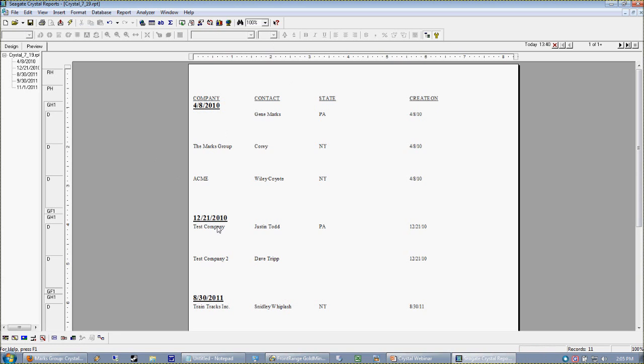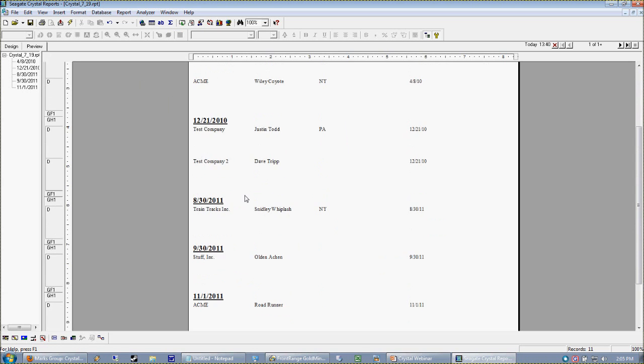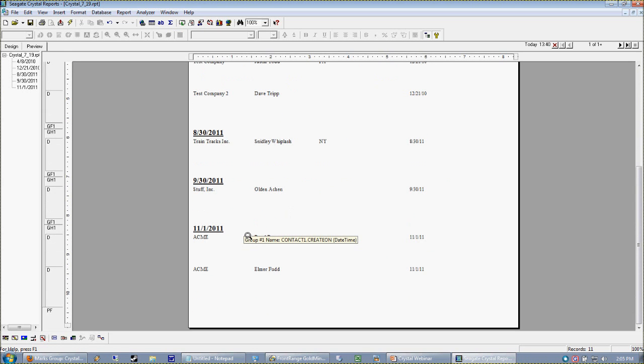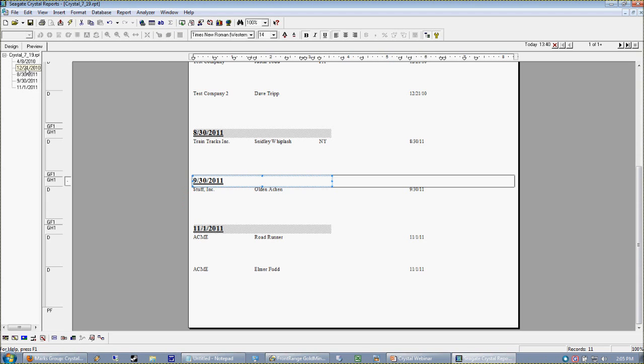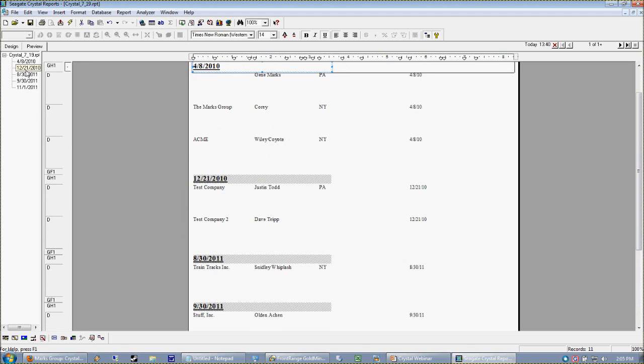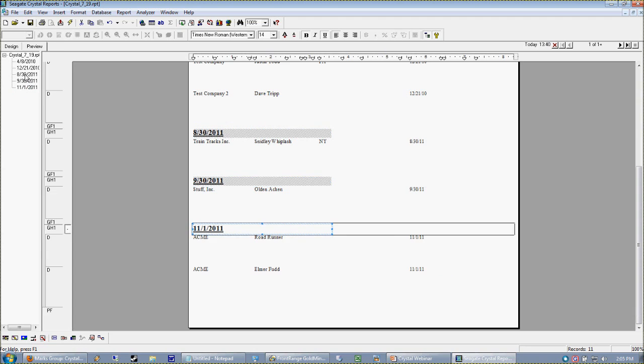Maybe underline too. So we can see here that it's breaking out my report. It's grouping the report together by unique values from that create on date. Now, this is actually not usually how the group functionality is used, unless we're keeping track of specific days. What I did want to show you is that what you're going to end up with is this group tree on the left hand side.